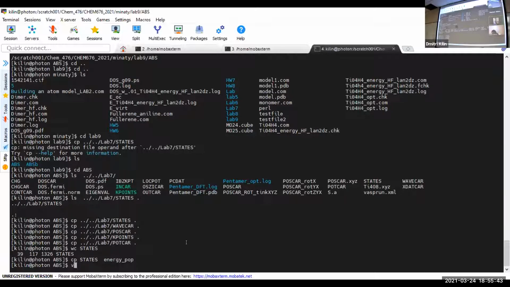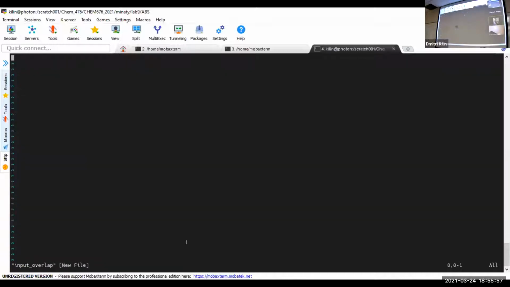VI space input, lowercase, input underscore overlap. Enter. First letter I to start inserting. 1, enter. 39, enter. 1, enter. And now escape, colon WQ.